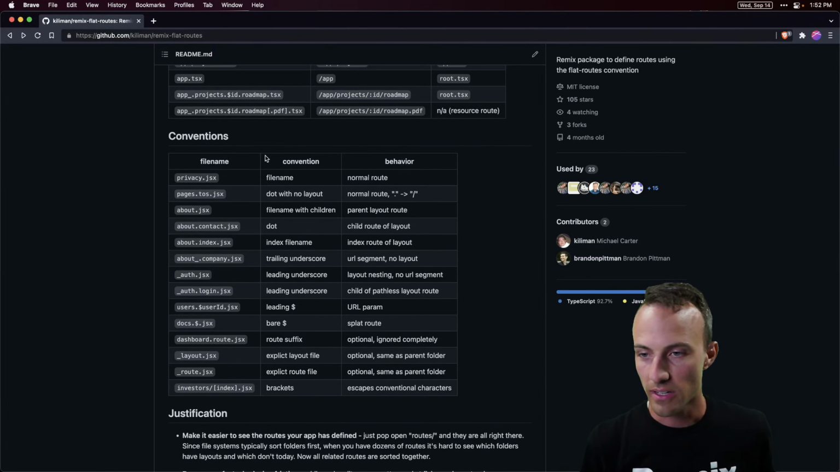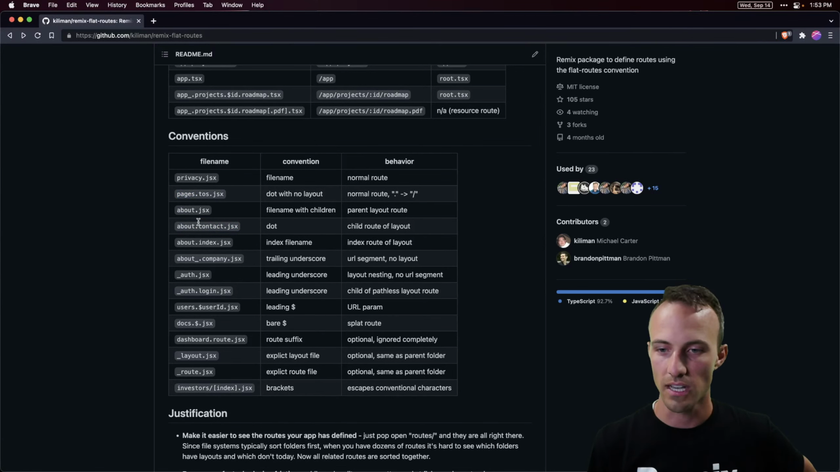Okay. So file name convention, yeah, normal route, dot with no layout. Yeah, okay. File name with children, parent layout route. Yeah, because it has dots child. Okay, and yeah, so the reason this doesn't have a layout is because there's no pages.jsx. But because there's an about.jsx, now the contact is a child of that one. That makes total sense. And it actually looks even better when it's all alphabetized too.